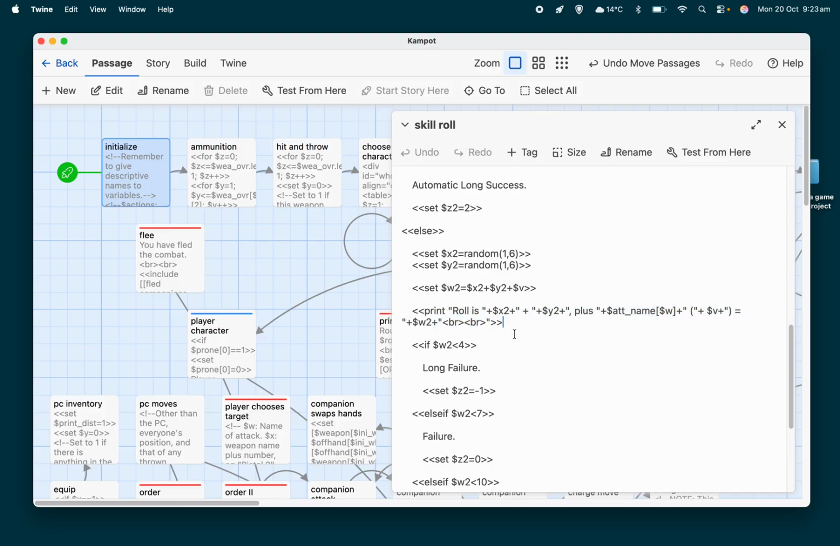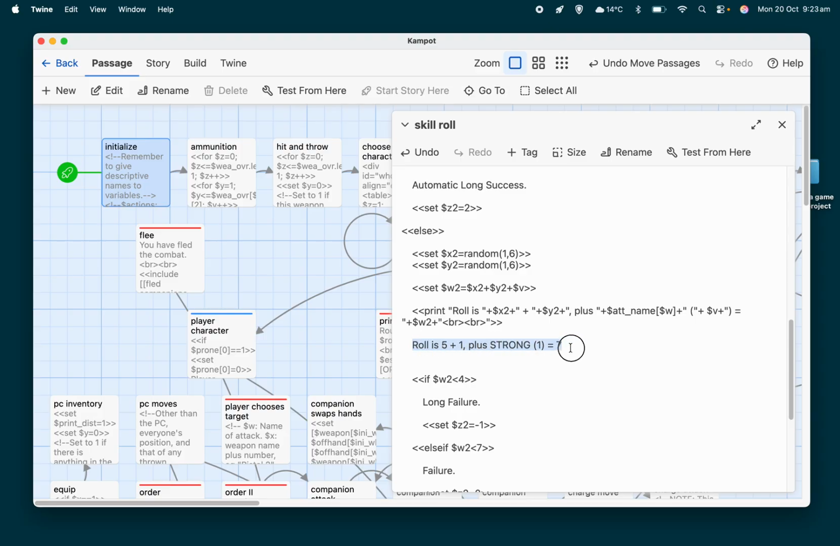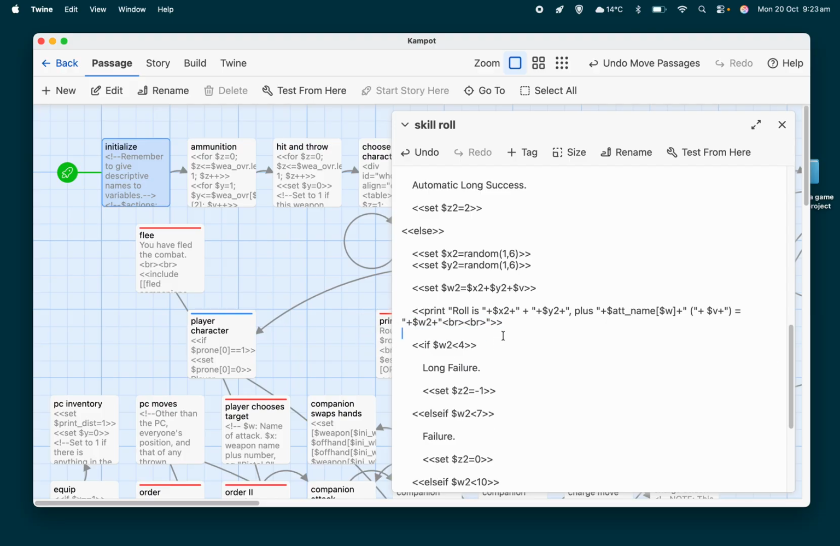the result, and that's going to print something like, and I'll type it out so it's a bit easier to follow. Roll is something that might be 5 plus 1, and then it'll say plus, and then this is the attribute name. So something like strong bracket 1 equals, and in this case that would be 0. So it'll give you a bit of text, something like this. All right. And then a couple of line breaks. Again, keeping everything on separate lines.